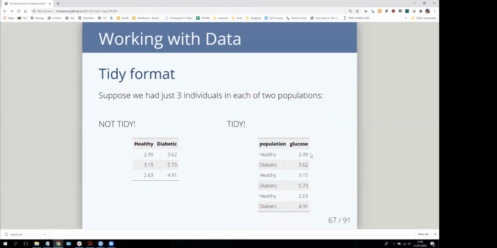So if you've never seen this data before, you'd guess that that was a glucose measurement for a healthy person or a diabetic person. Whereas you have no idea, looking at this data, what those numbers even are. They're not labelled, as it were. So this is what we call tidy. We've only got one individual per row.